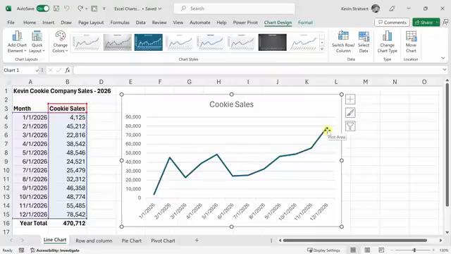Next, I want to start modifying my chart, starting with the title. Up on top, it says Cookie Sales, but I'd like to be a little bit more specific. Instead, I'd like to say Kevin Cookie Company Sales 2026.